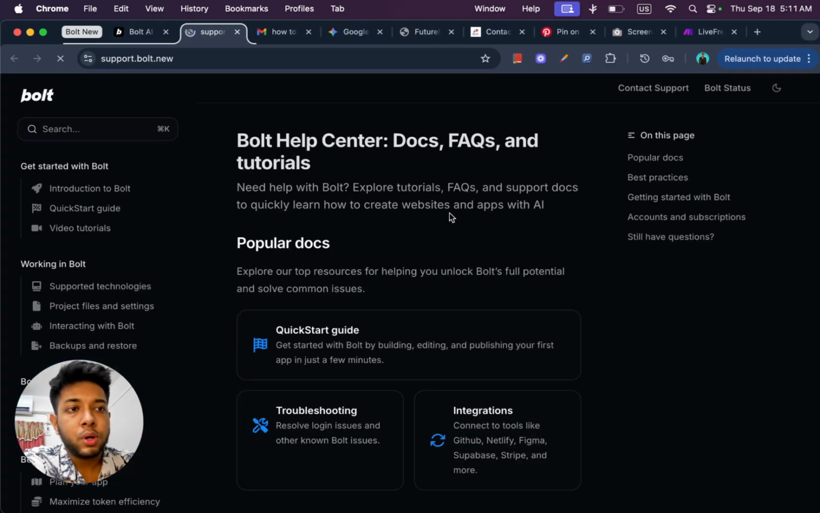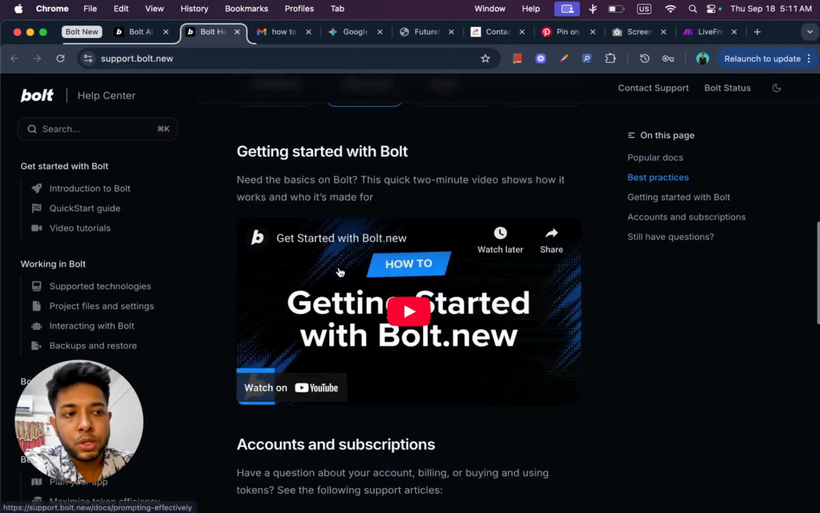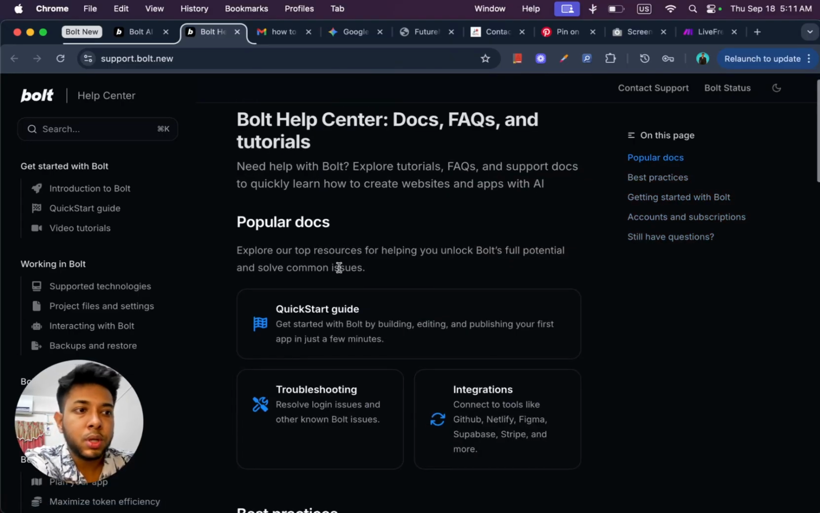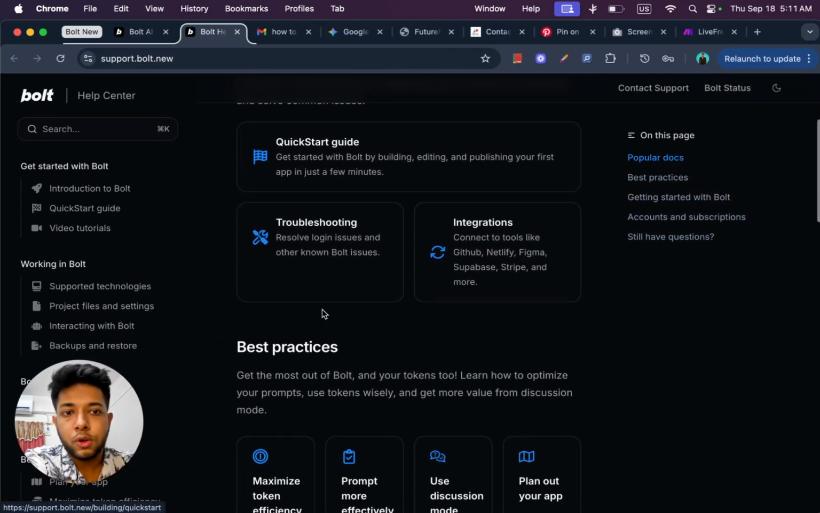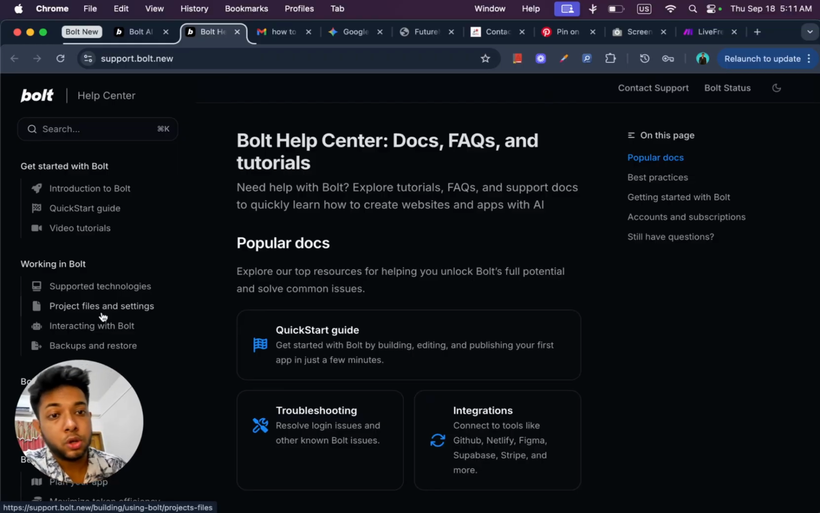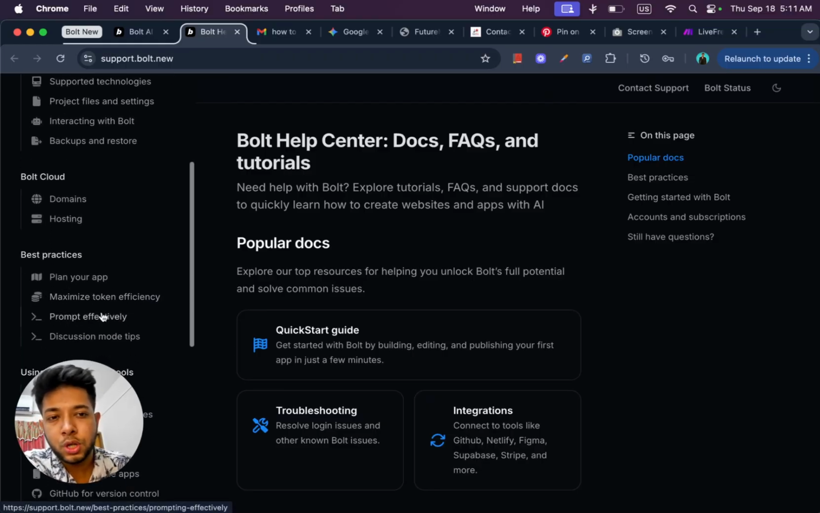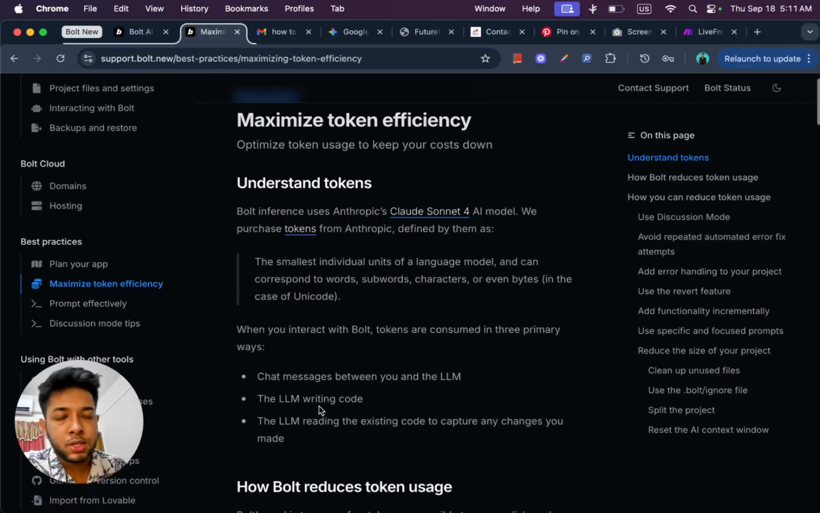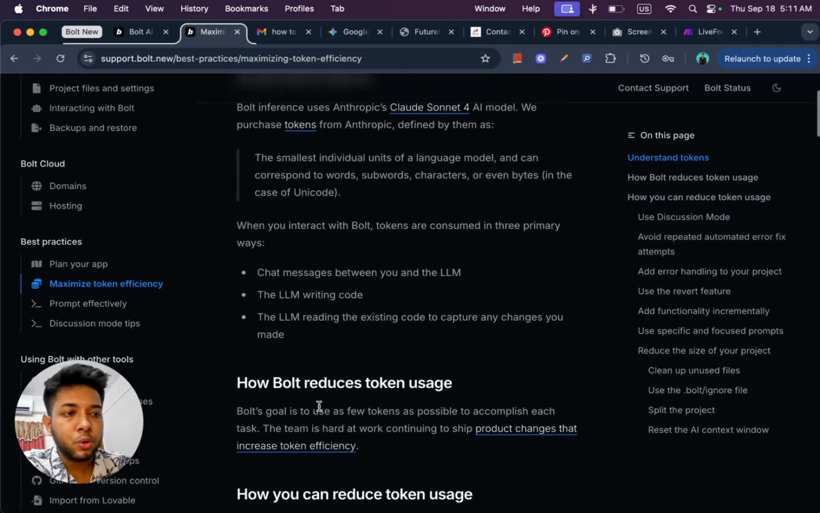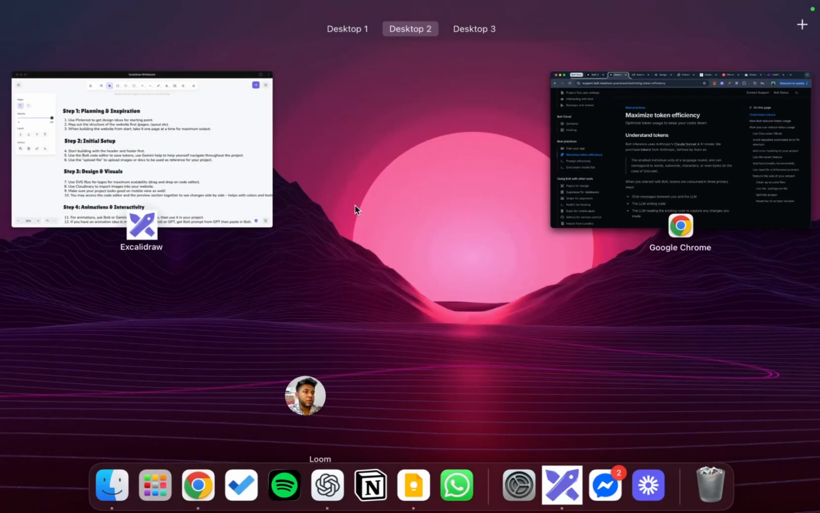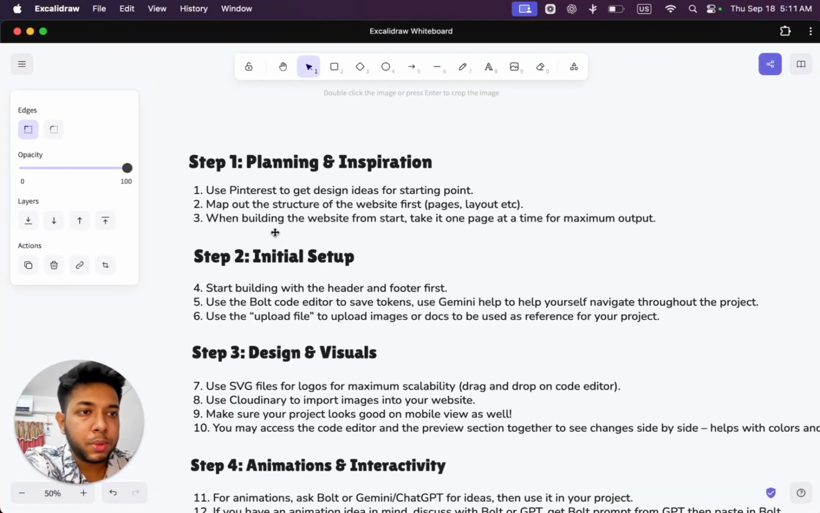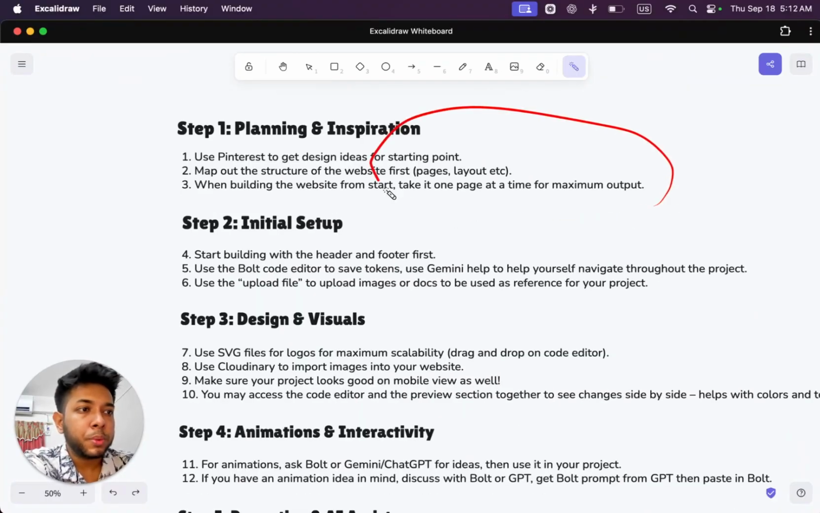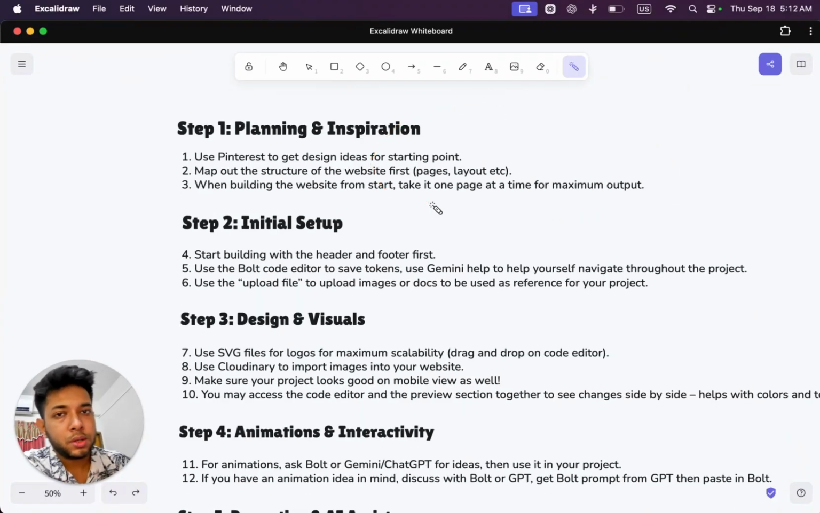So yeah, I would definitely recommend that if you're not familiar with these docs, which are provided by the Bolt developers, then you just go through this, because you'll be able to learn a lot about prompting and of course how to maximize token efficiency. This is really important, and I would recommend you go through this if you're using it for the first time. But anyways, let's get back to this. So yeah, when you're just building the website out, just take it one page at a time, one section at a time, and you'll be good to go.